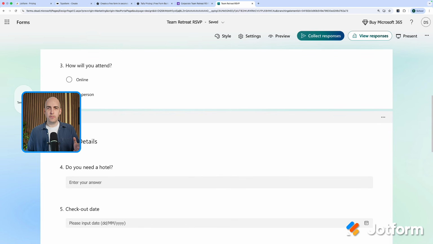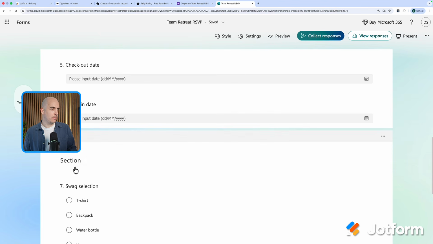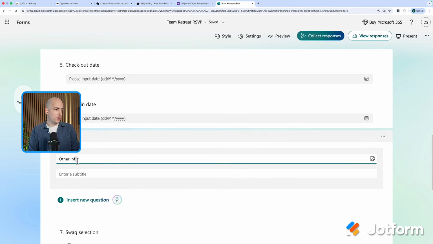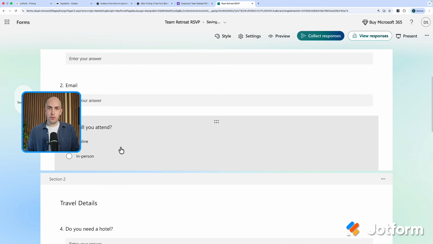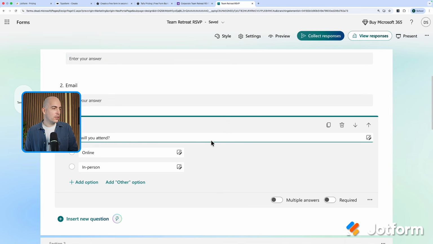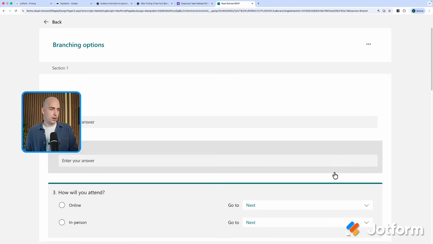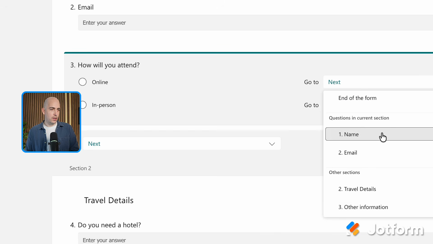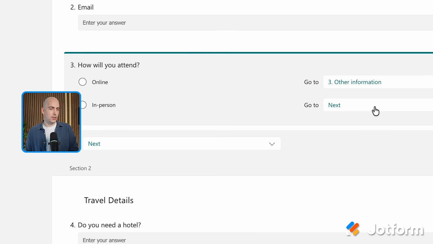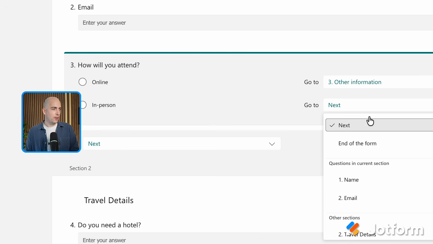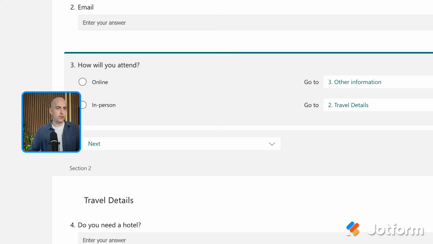And just like in Google Forms, I've created these sections, one for travel details and one for other information just here. And again, similar to Google Forms, I can add some basic branching. So I can choose this question here, click the 3 dots on the right-hand side and choose add branching. And then say, if they choose online, I want them to go to the other information section and skip the travel details. Or if they choose in person, I want them to go to the travel details section.